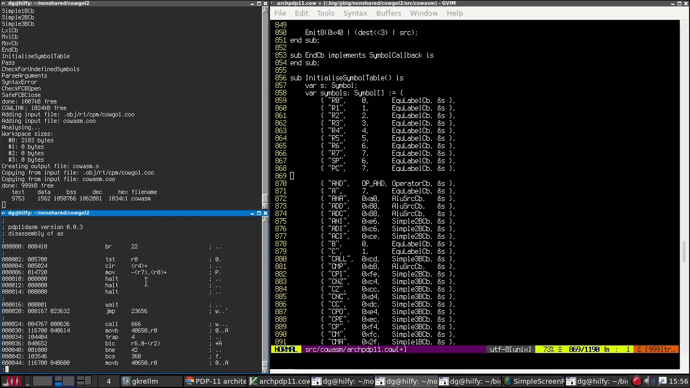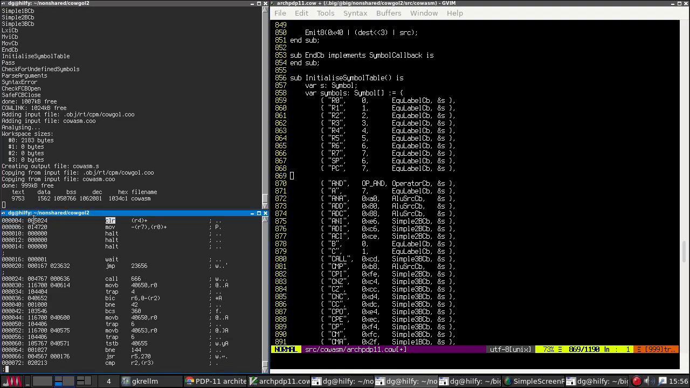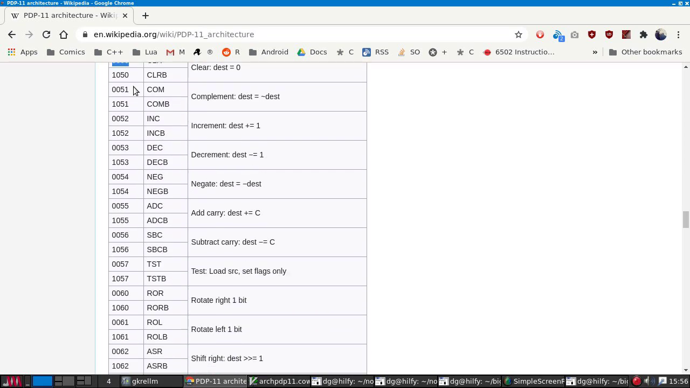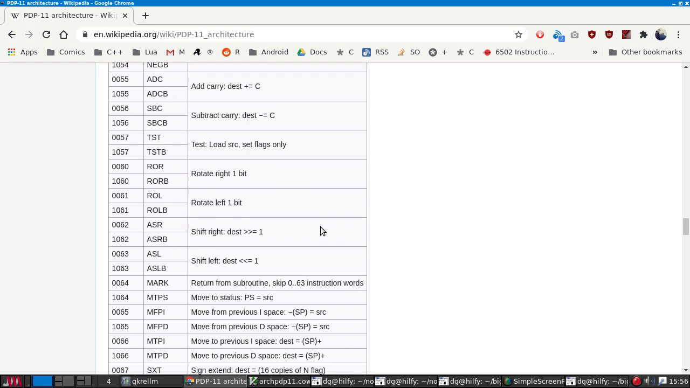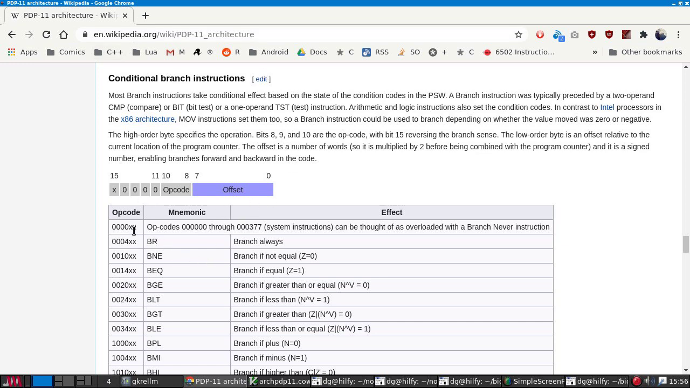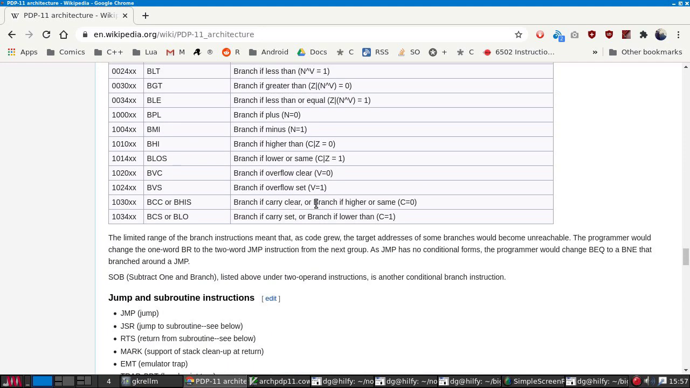Clear is a better one. There should be a clear. There's a clear. It's four digits of opcode, 0050, followed by two digits of addressing mode, and that can take one extension word. So we've got these, we've got the special forms for JSR and EMT, we've got conditional instructions, which are encoded quite differently. They take an 8-bit offset in the bottom of the instruction. This allows you to do small branches without needing an extension word.